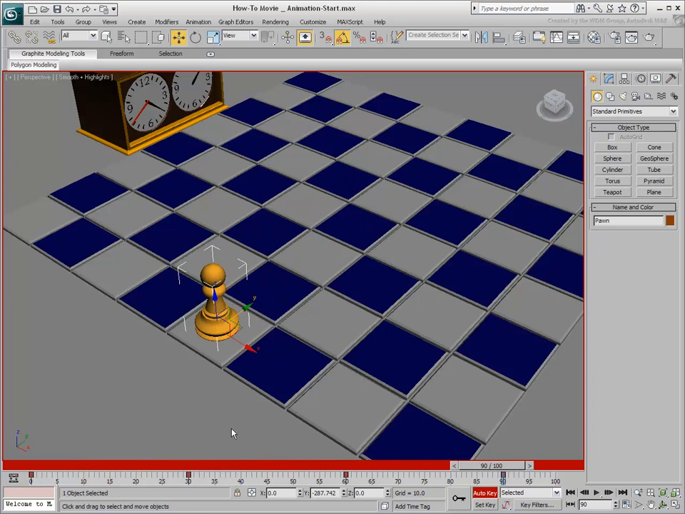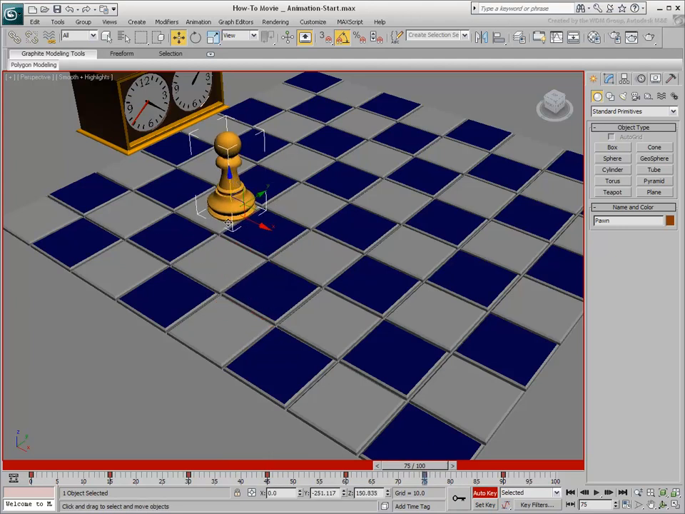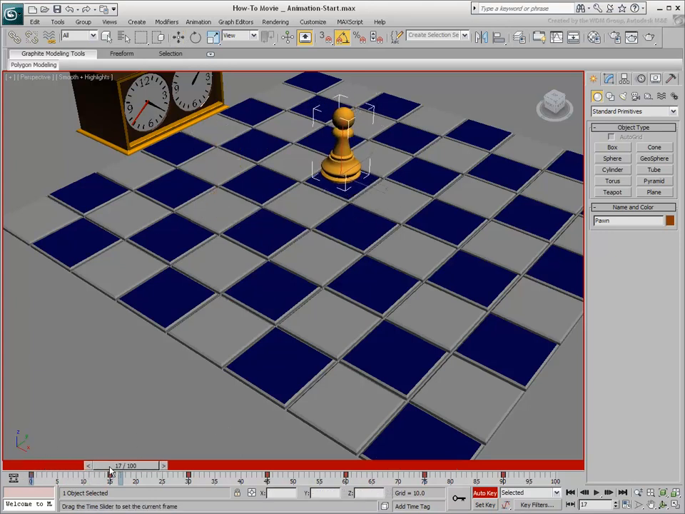Next, you will make the pawn bounce between one square and another. At frame 15, move the pawn up on the z-axis. Then repeat the procedure at frames 45 and 75. Play back the animation. Notice that the bounce has a soft wavy effect.